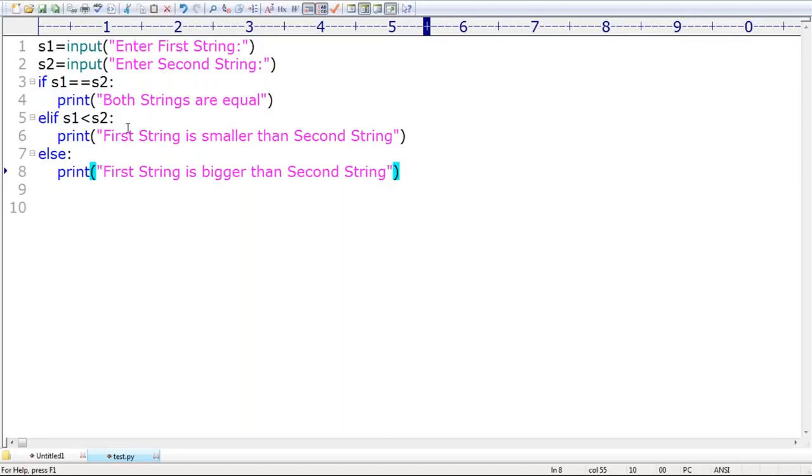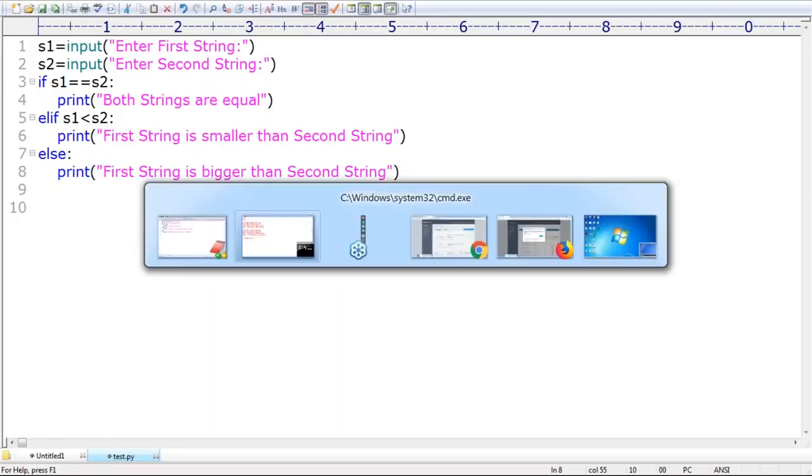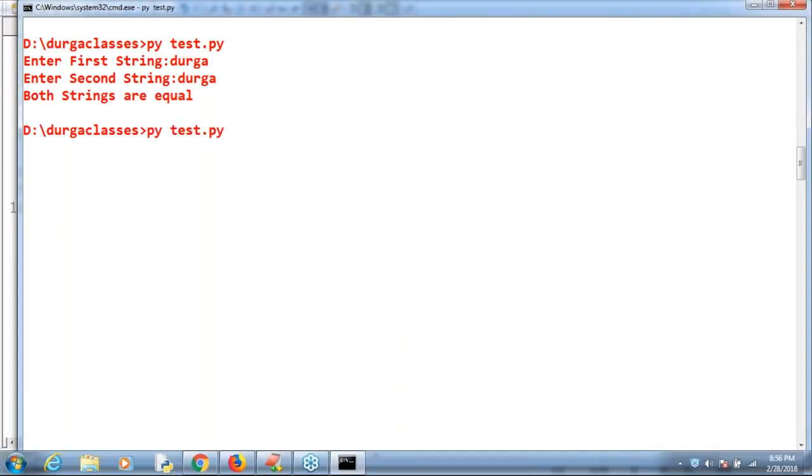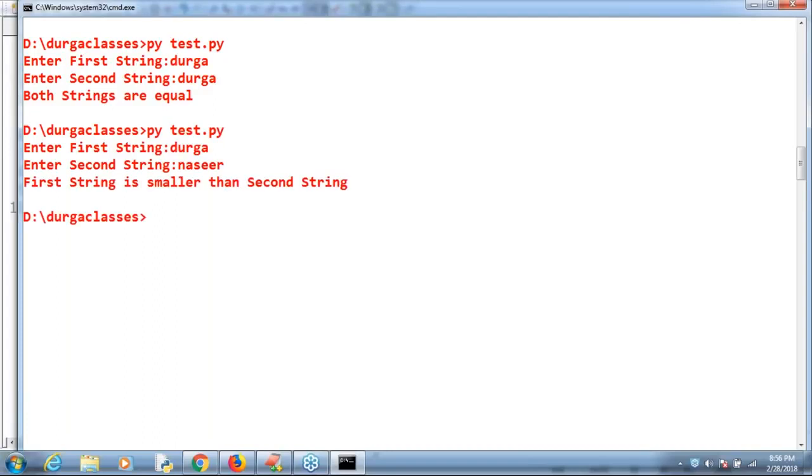Yes, up to this it is clear. Can I run this code? Have a look once, sir. I'm taking, yes. Enter first string Durga. Enter second string Durga. What answer are we getting? Both the strings are equal. Correct, my expected answer. Enter first string Durga, enter second string Nazir. The first string is smaller than second string. Correct, because according to alphabetical order, first string is smaller than second string.